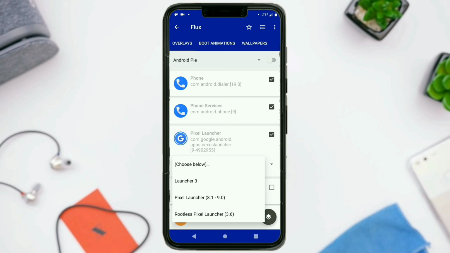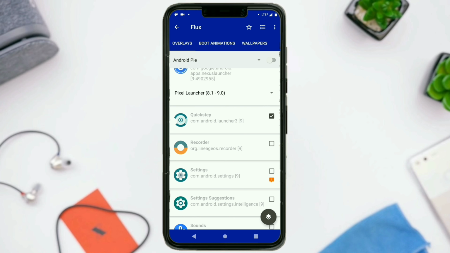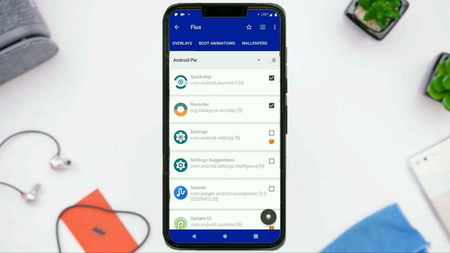So if you don't understand what the different options in a drop down menu are, then just simply try and apply each of them and see which one works for you. Sometimes you will just get an idea of what each option is for. Now it's pretty clear that I'm running Pixel launcher and I'm using Android 9.0, so it only makes sense to select this option. So I'll select that, and then quick step, recorder, settings.